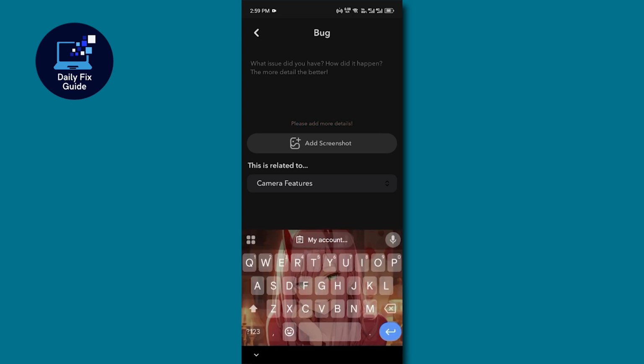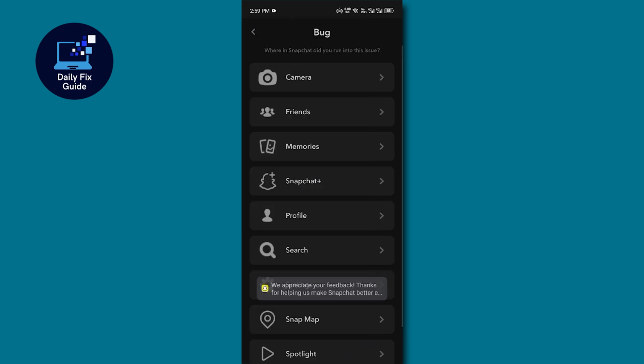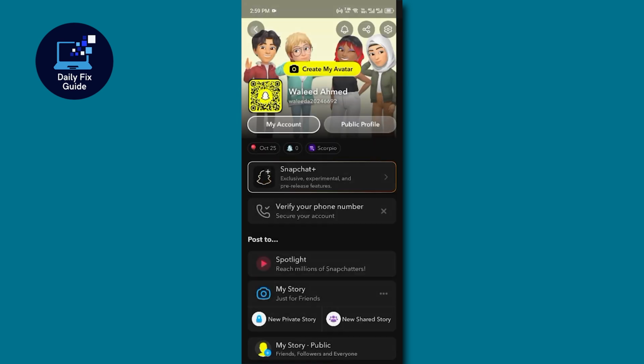In the message box, type, "My account doesn't have access to the ultra-wide camera feature. Please fix this issue." Then tap Submit. Snapchat usually enables the feature after reviewing your request.